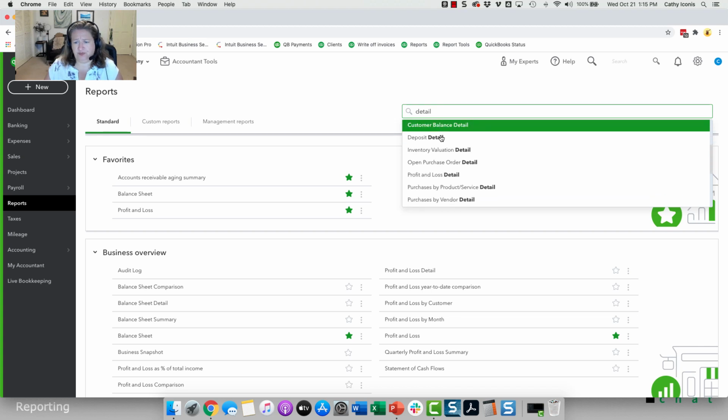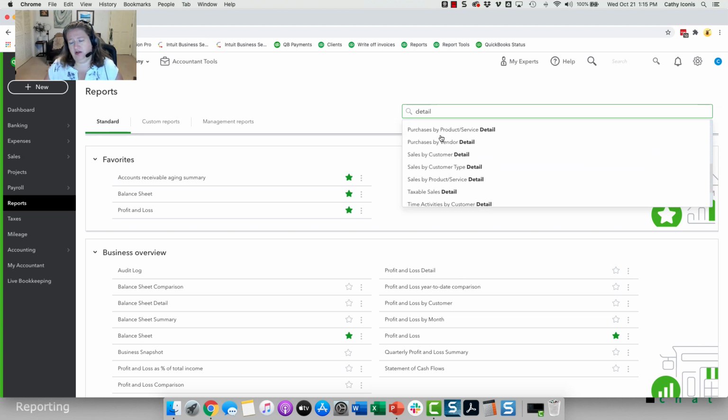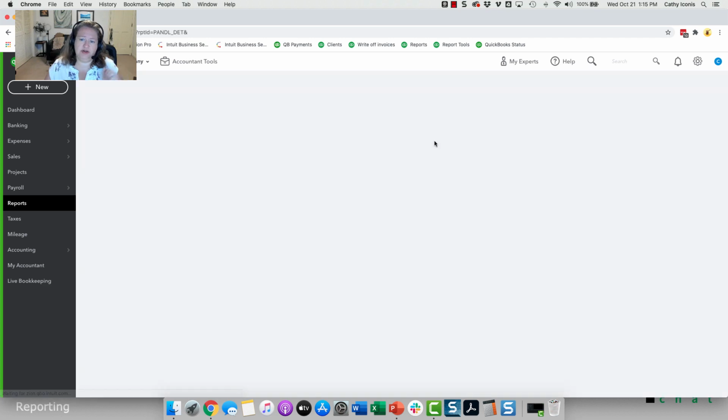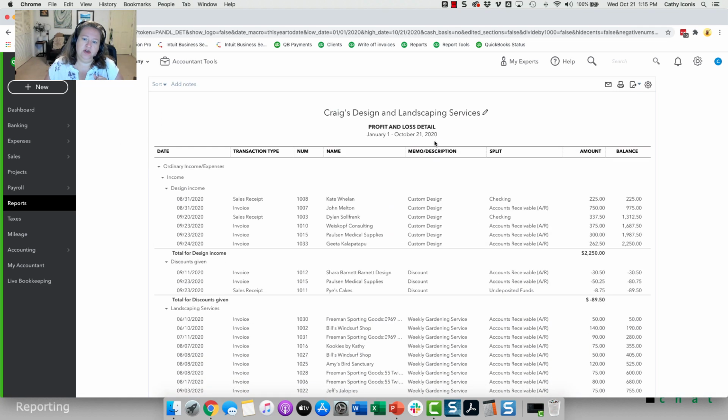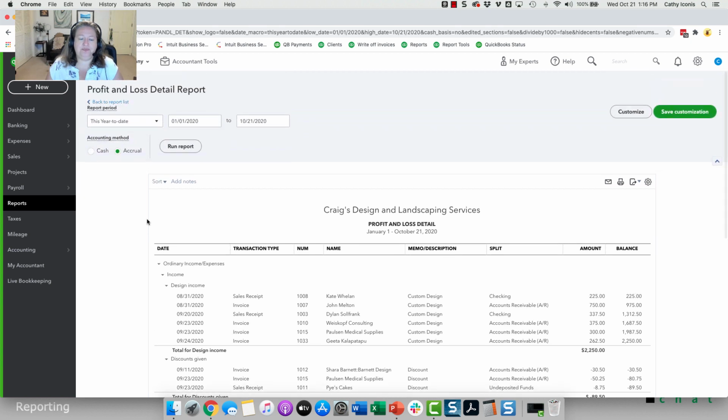So who wants to go to profit and loss detail? Right? So we have the profit and loss detail, and you can see there's different fields that are showing up on this report versus that summary report. So now we have transaction type, now we have memo, we can really better see the splits and all of this sort of stuff that's going on in here.